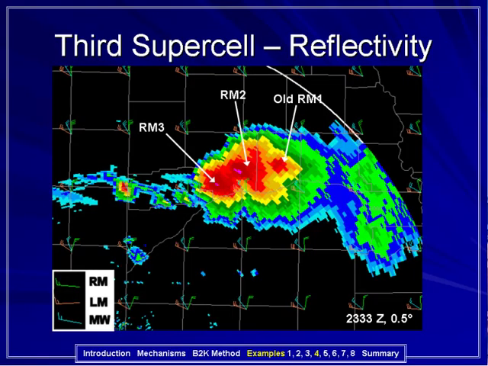Okay, well now we're moving on to the third phase of this example. We can see that our old RM1 is pretty much weakened and it's lost its circulation in the velocity data. RM2 is mature, going on to its dissipating phase. And now we have a new cell, RM3, that is growing rapidly along that boundary and has become a supercell. And when you look at this, you might want to ask yourself, is this just one big supercell or is it 3 distinct cells? And of course, we've seen in the velocity data that these are indeed separate supercells.